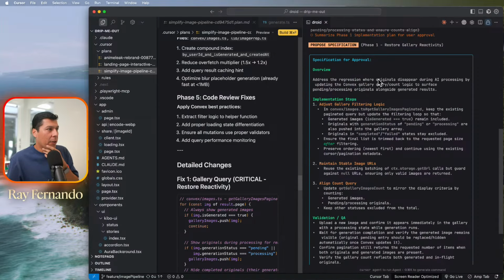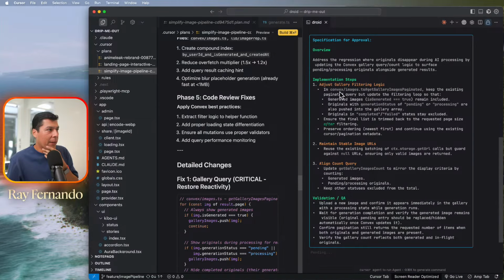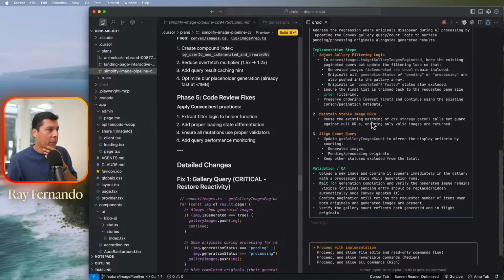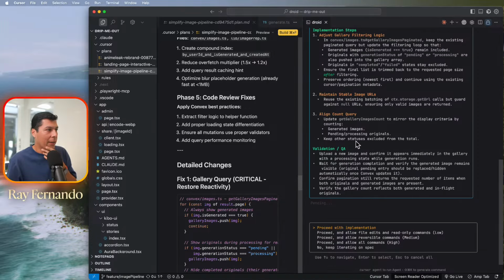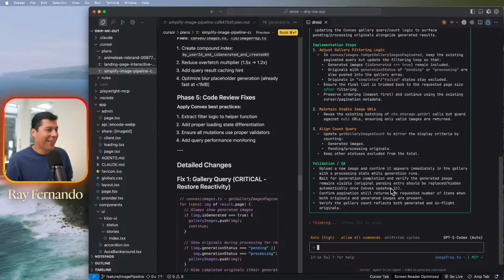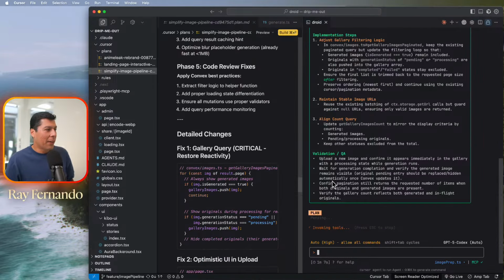So as of now, we're going to review the regression and we're going to implement the steps, which is in here: keep the existing query. And okay, cool. So reuse existing batching, align, and then upload the image and confirm. Okay, cool. So we're just going to go ahead and proceed and allow all commands because YOLO. Okay, cool. So now the plan's going to get going.